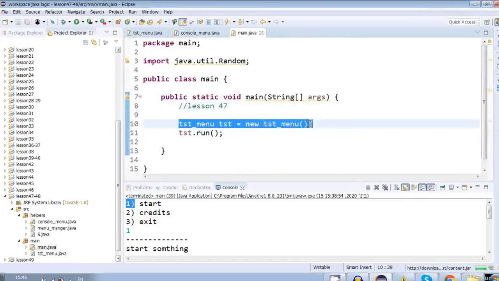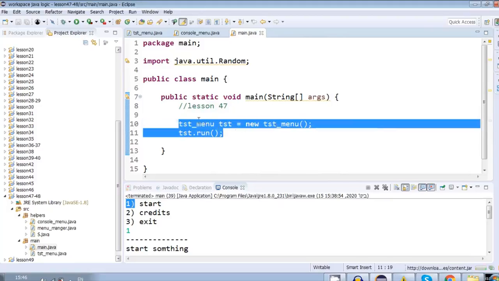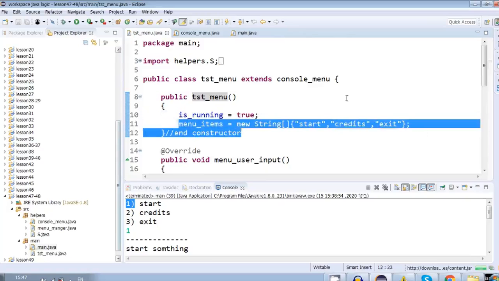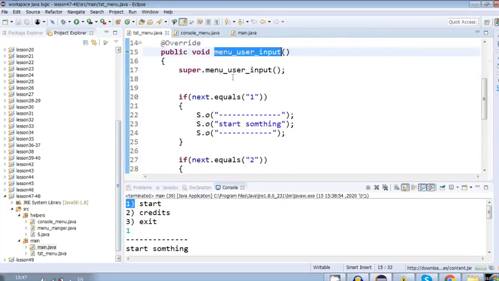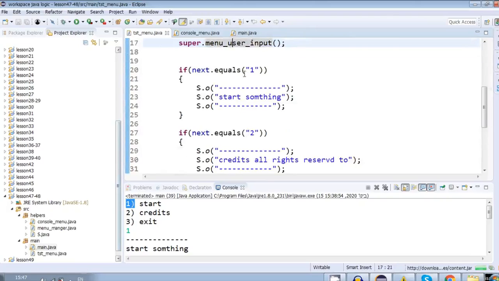There's not much to it. That's how you use a menu. Call it and then you use run. That's how you create a menu. Set isRun to true. You create its menu items, and in menu user input you need to call the super method of menu user input, and then you can check next for the user input and do things with it.